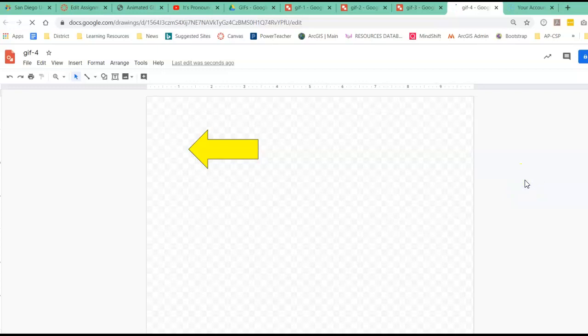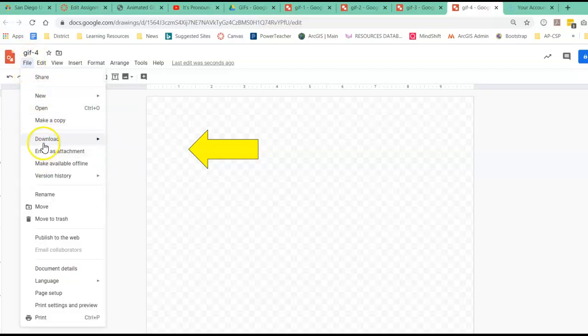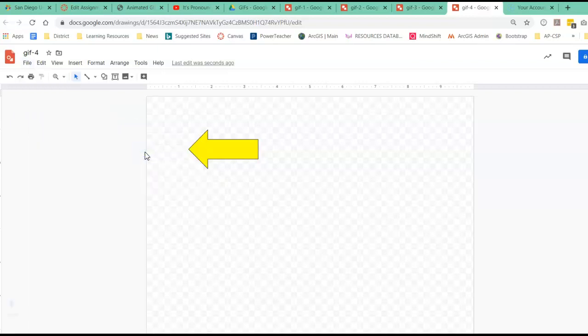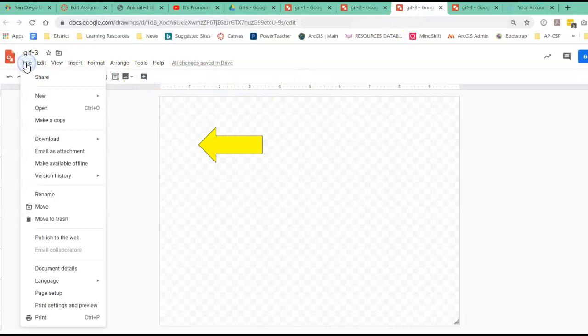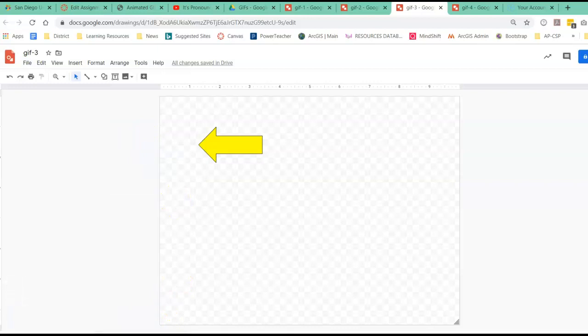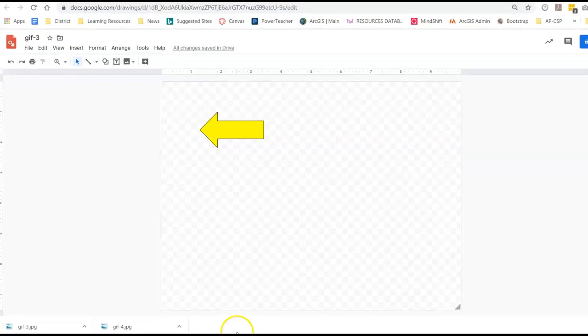So now what I want to do is I actually want to download each of those GIFs into my downloads folder, because then I'm going to use them and bring them into the GIF animator. So from GIF4, I'm going to go down here, and I'm going to download it as a JPEG image. And it's going to download. And then I'm going to go over here, and I'm going to download GIF3 as a JPEG image. And it's going to download, and you can see them downloading. Oh, actually, maybe you can't. The screen is bigger, but there you go. You can see them right here.